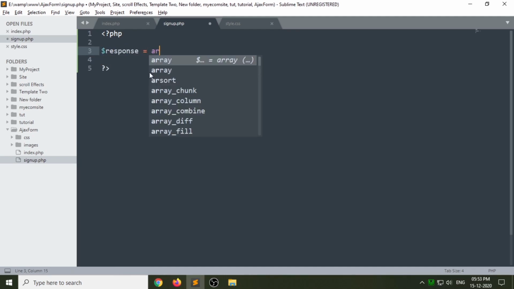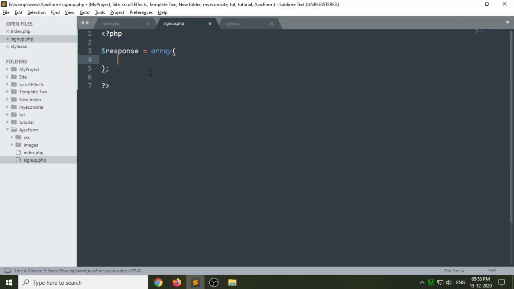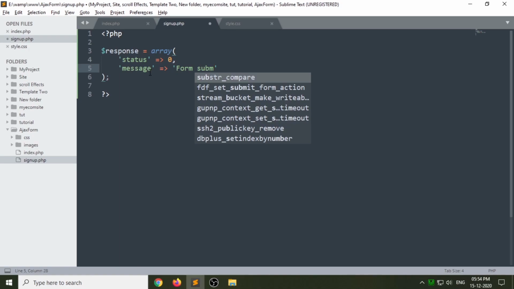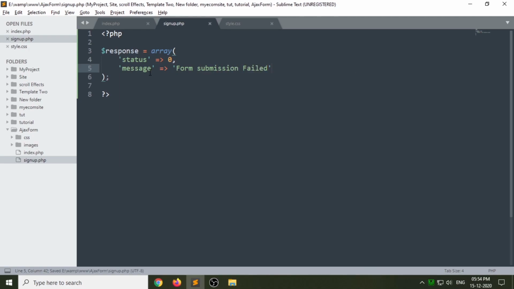Now we will create an associative array variable named response. It contains two keys. The first key is status, whose value is 0, and the other one is message, whose value will be form submission failed. This message will be shown when there is an error, but if we do not display the error message, then this error will be displayed. The status key is used for response status, and the message key is used for displaying the error or success messages. First, create two variables, $error empty and $error email, and set them to false.